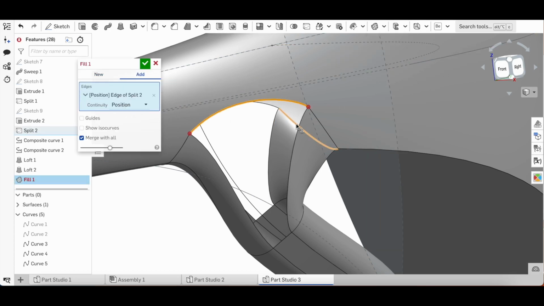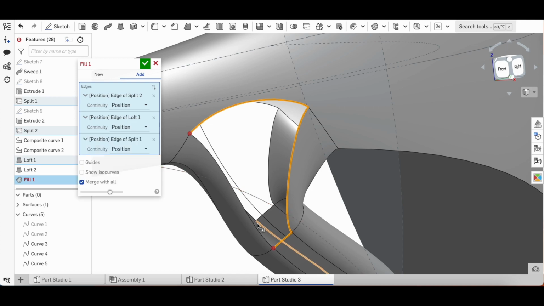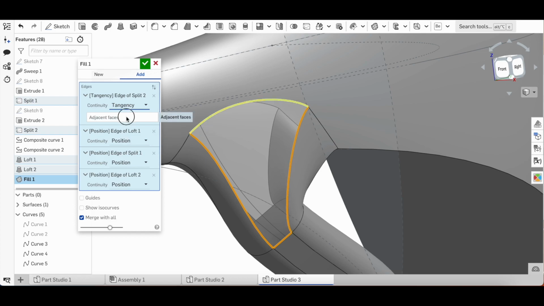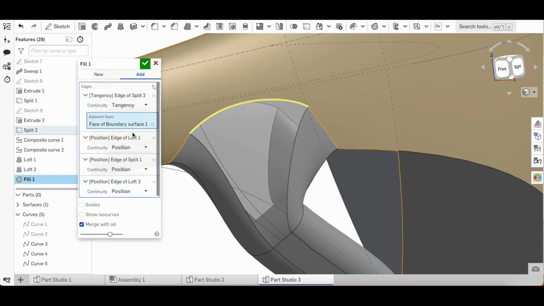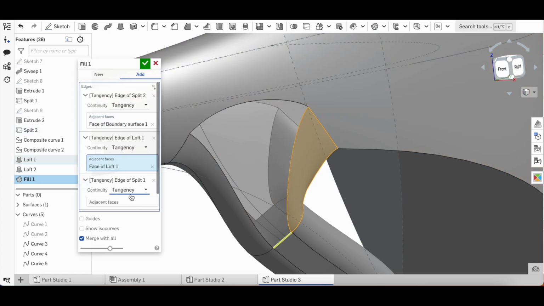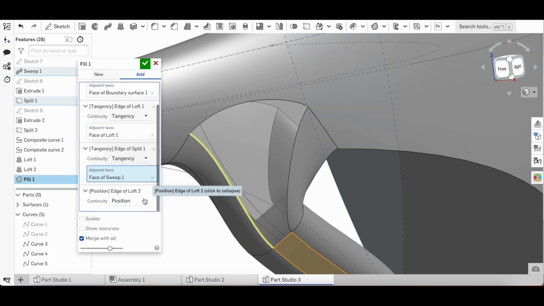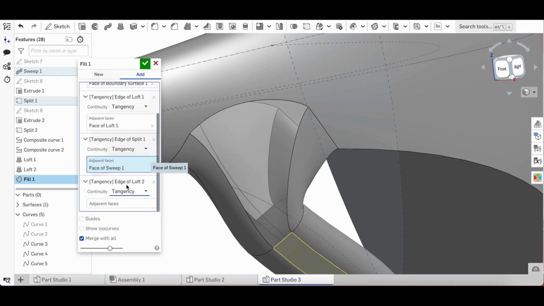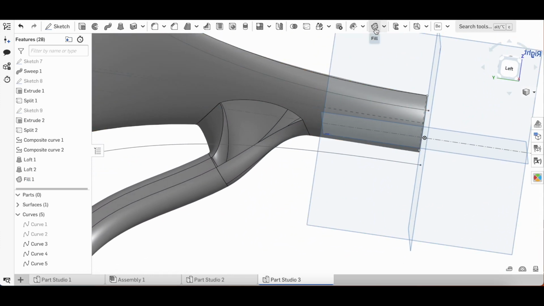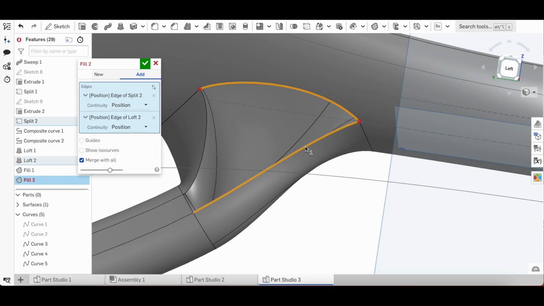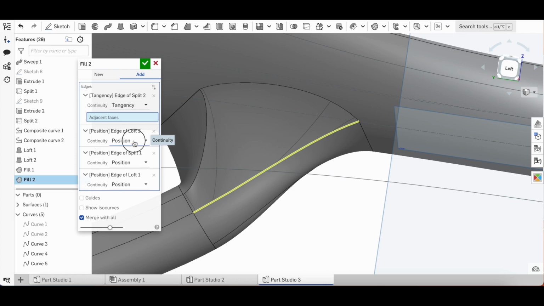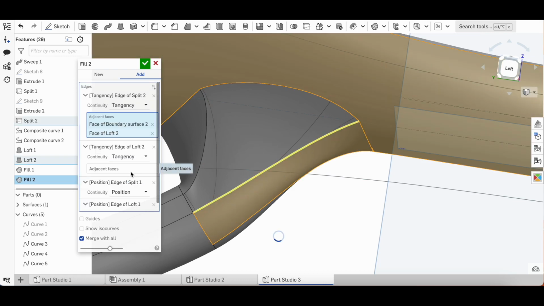We'll select all the edges, and we want tangency on all of them. So with this edge, we want tangency with this face. With this edge, we want tangency with this face. With this edge, we want tangency with this face. And with this edge, we want tangency with this face. We'll do that again on the back side. Fill, 1, 2, 3, 4. Tangency with the top face. This edge, we want tangency with that face.